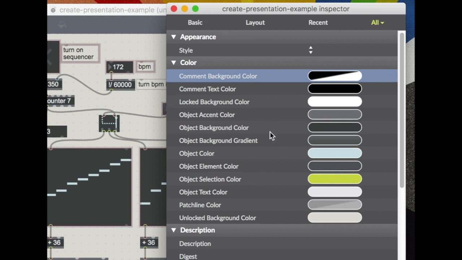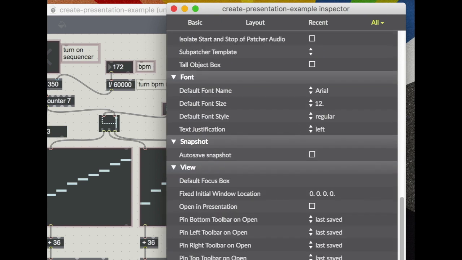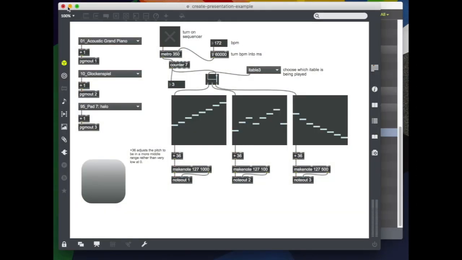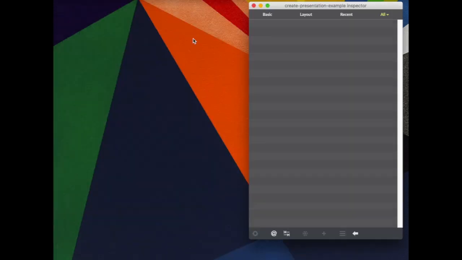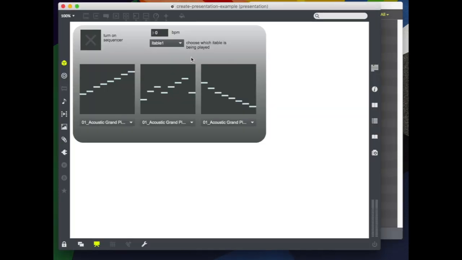So there's appearances here, colors, these are defaults, right? File path, all sorts of interesting things. And what we are looking for is a little toggle box that says Open in Presentation. If I click on that, that means that now if I were to, let's say, close this patch, we'll go ahead and save it, and then go up and reopen it. When I reopen it, it launches in presentation mode.